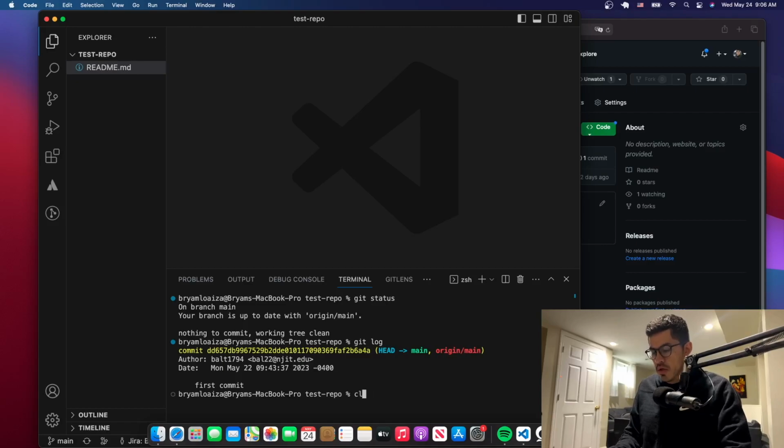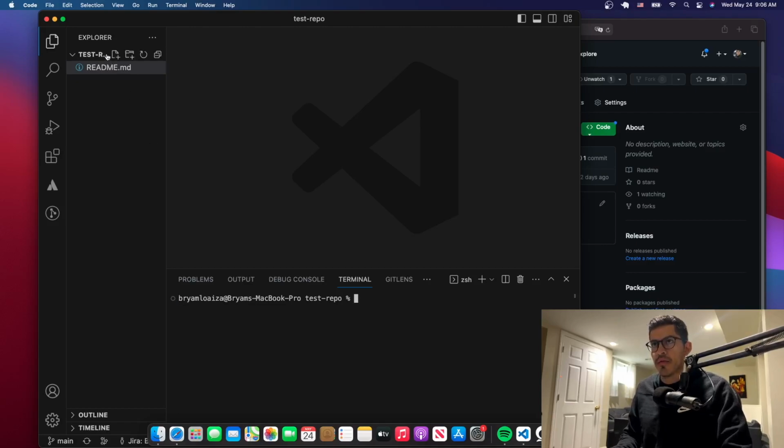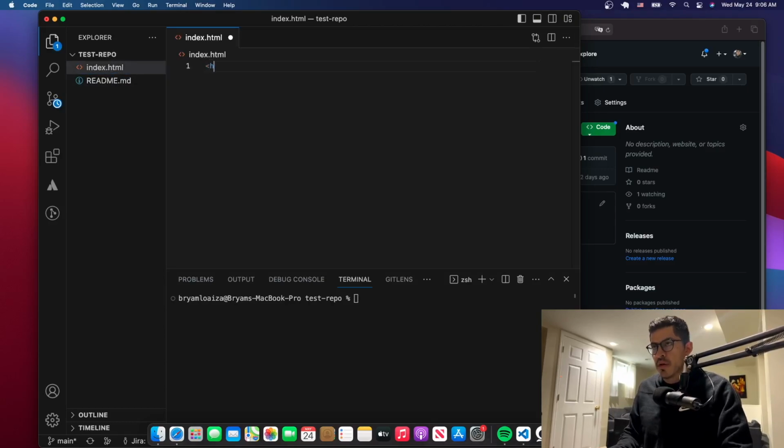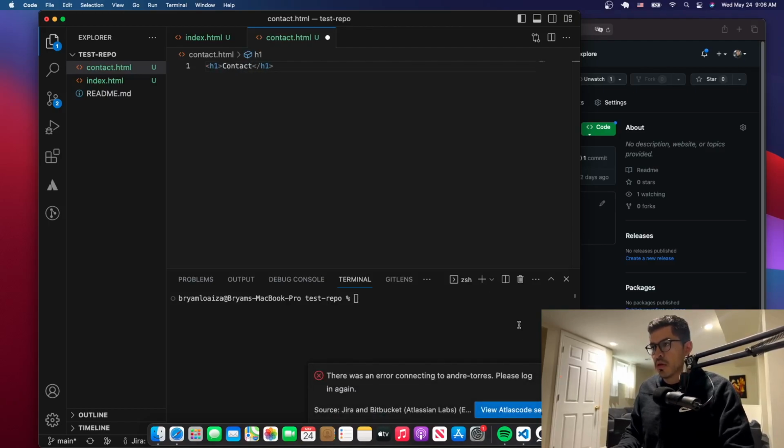So let me just maybe add another file so that we can see the changes. So we'll just say index.html, and then here we'll just say hello. Alright, so we're just adding a new file so that we have something to work with. Alright, and then let's just add another one, contact.html, and then the same thing, we'll just say contact.